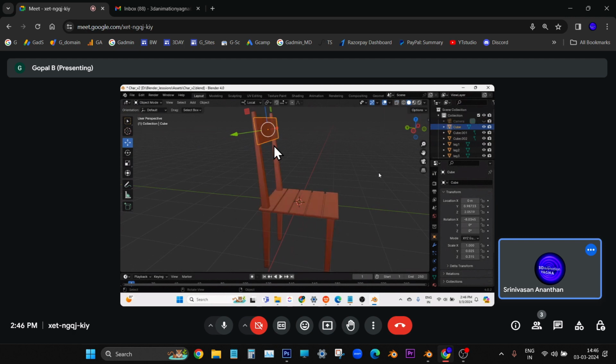Now Shift D and duplicate it. Escape. And then in the Z axis, move it down. Very good. Enough.